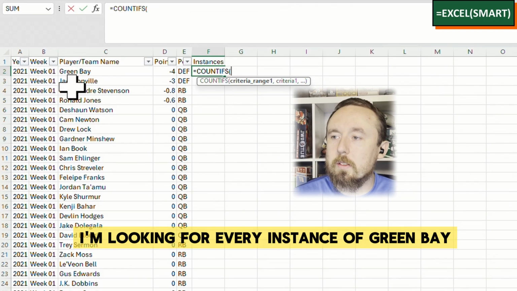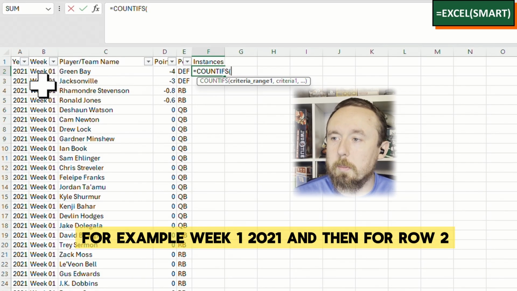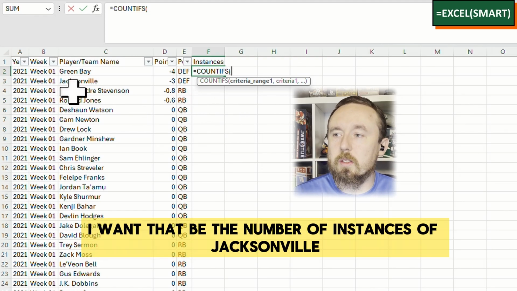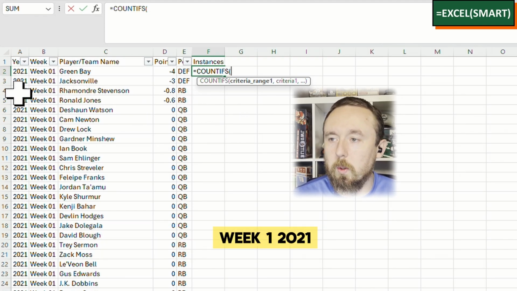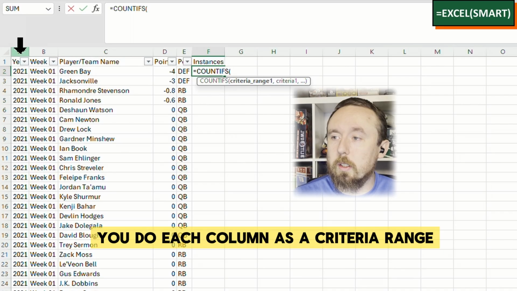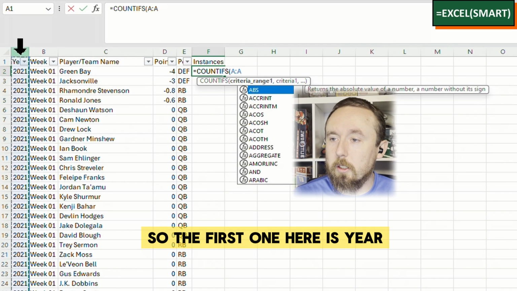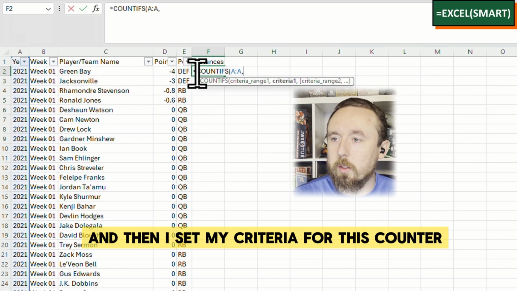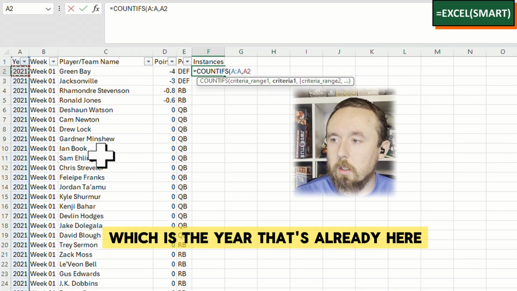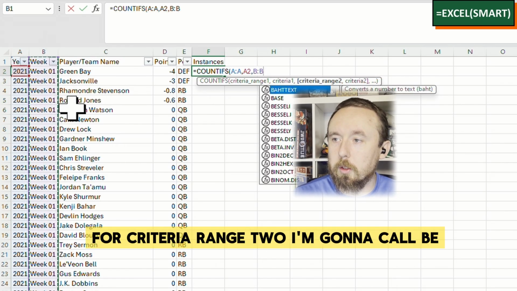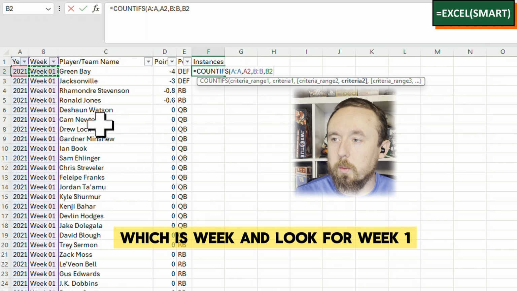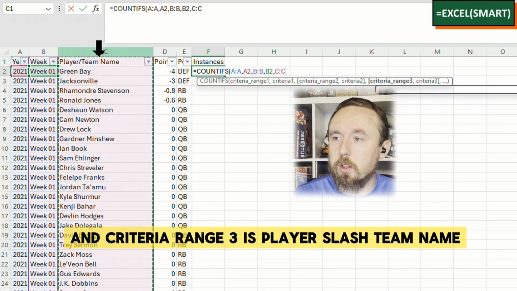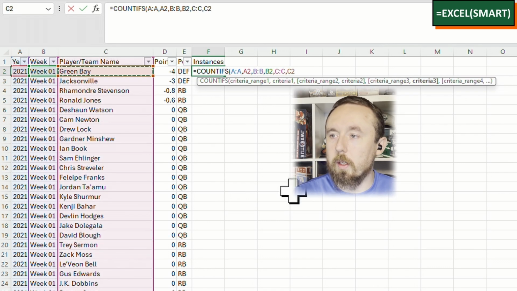I'm looking for every instance of Green Bay, for example, week 1, 2021. And then for row 2, I want that to be the number of instances of Jacksonville, week 1, 2021. The way you do that is you do each column as a criteria range. So the first one here is year. And then I set my criteria for this counter, which is the year that's already here. For criteria range 2, I'm going to column B, which is week, and look for week 1. And criteria range 3 is player/team name, and go for Green Bay.